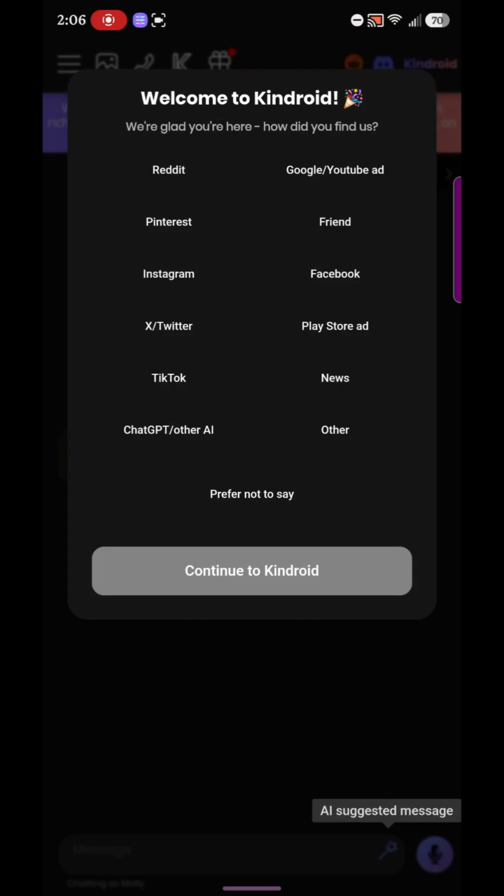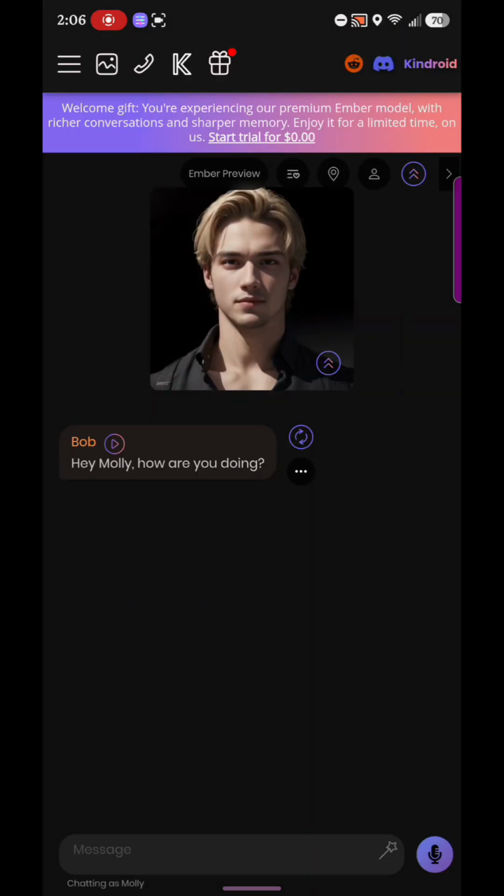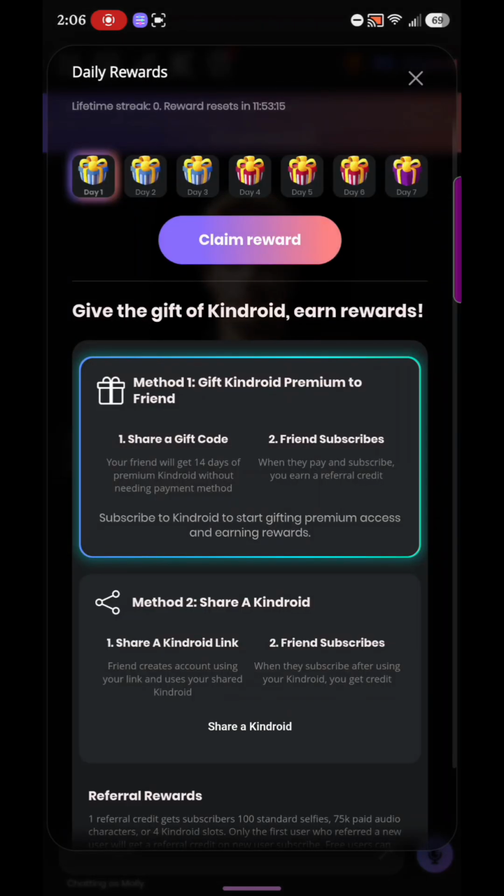Welcome to Kindroid. We're glad you're here. How did you find us? If I put prefer not to say, it'll probably open up a box. Let's see. Prefer not to say. Continue. Welcome gift. You're experiencing our premium Ember model with richer conversation and sharper memory. Enjoy it for a limited time on us. Start trial for $0.00. First, let me collect my gift.